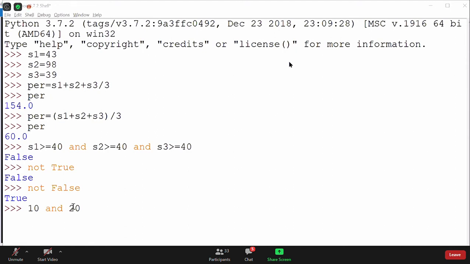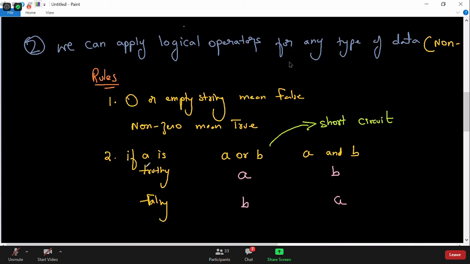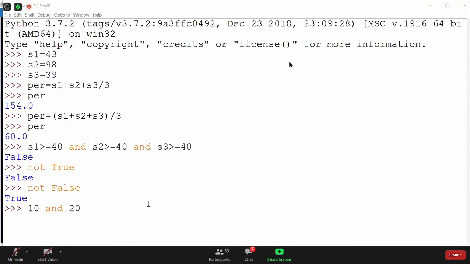Vamshi thinks it's 10. Rajshekhar thinks it's 10. Nitin thinks it's 10. Actually it's not 10, guys, it is 20. Did you see the table now? Let me show you the table once again. It says that if A is truthy, then it will result in the B value, not the A value. Got my point? If A is true, then it will result in the next value.